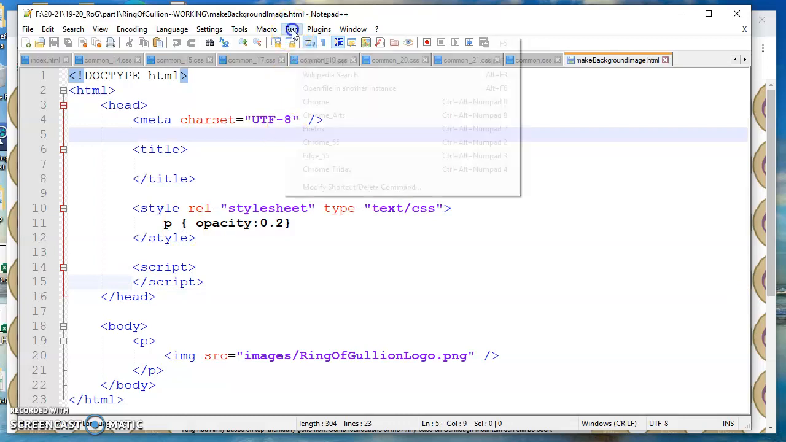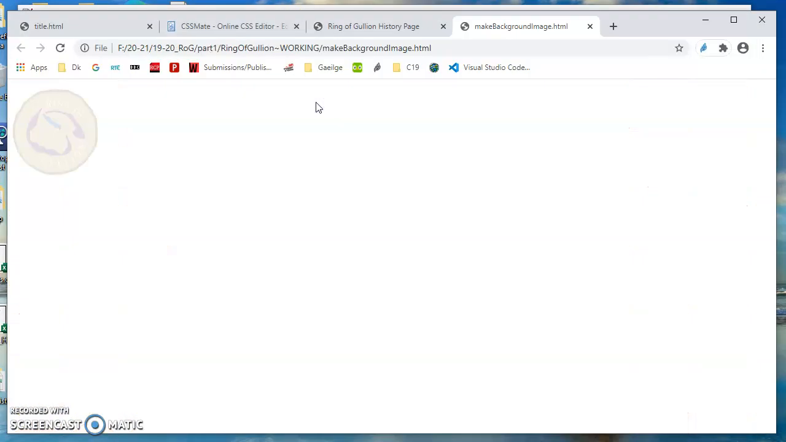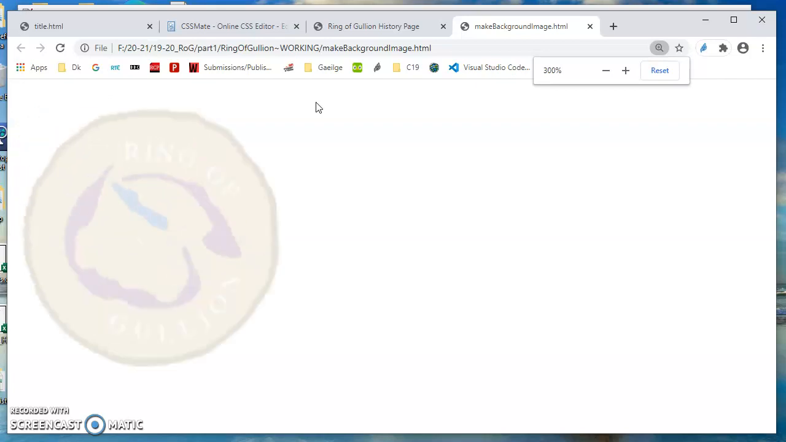Okay, so let's run this in the browser and see what it looks like. Okay, there it is there. It's a pale shadow of its former self, but that's okay. I kind of like it that way. And then I can do Control plus to magnify it. Okay, so that's too big. We'll leave it at that.